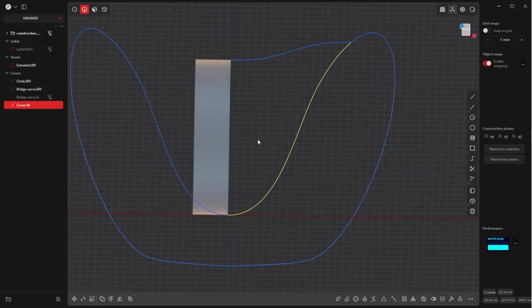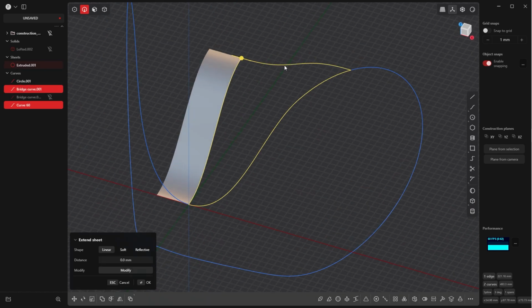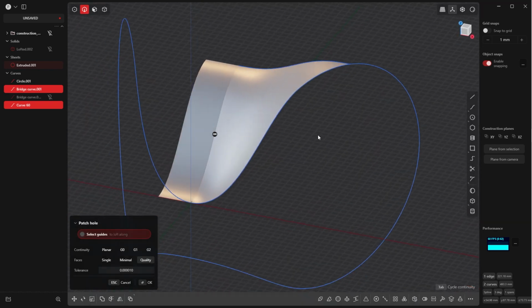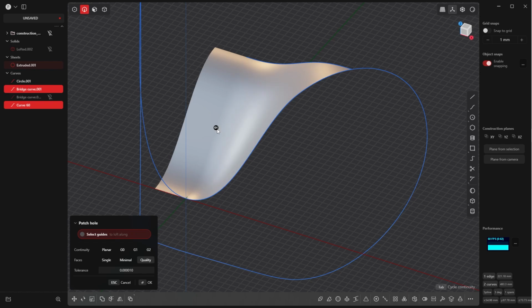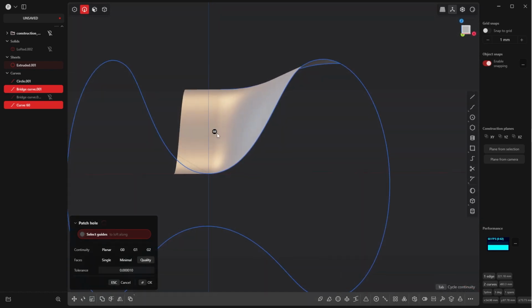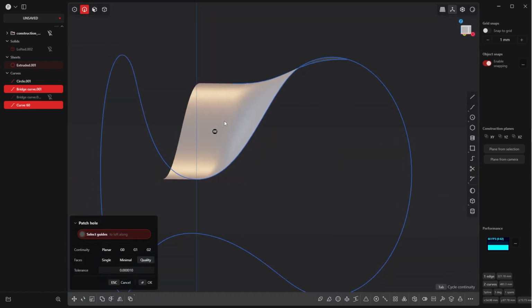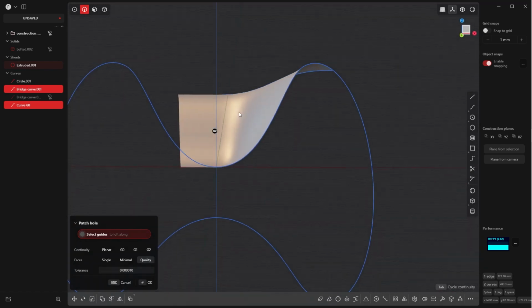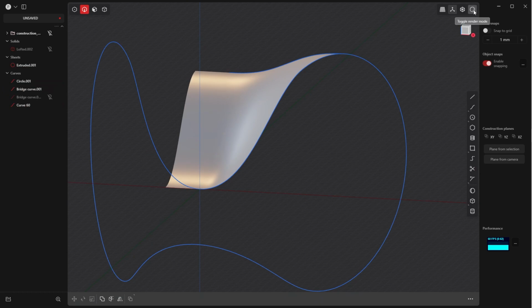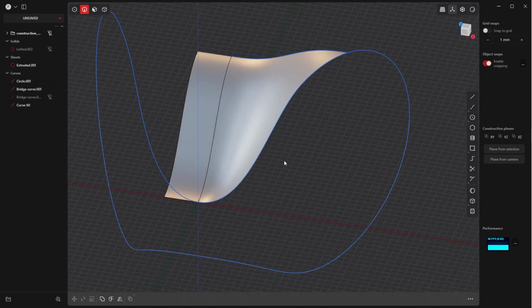So let's select all three. So these two curves and the edge of this sheet and simply Shift J. That's what we get. Press G1, that's what we wanted. Can even try G2. That looks even better. And I will go with G2. Bring back the edges, which we have hidden here. Show edges, and that's what we have.